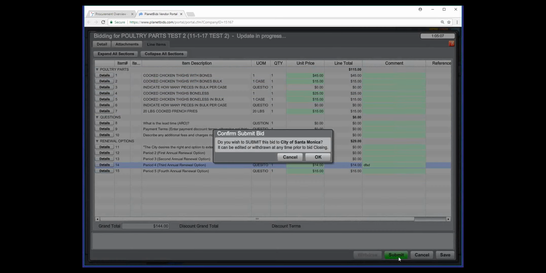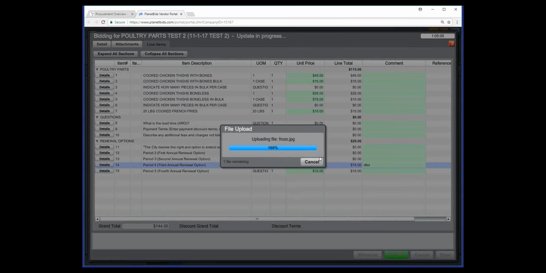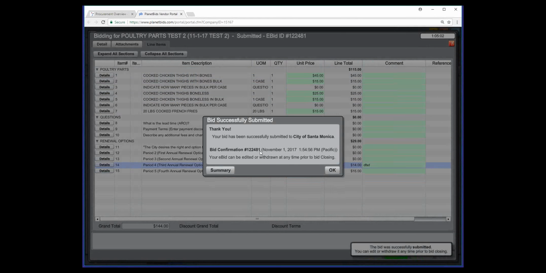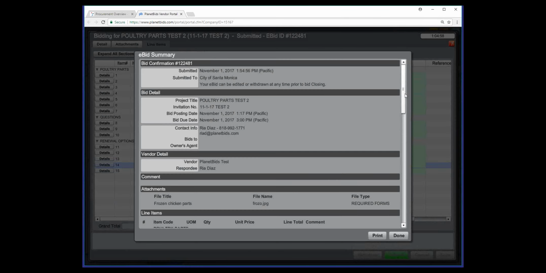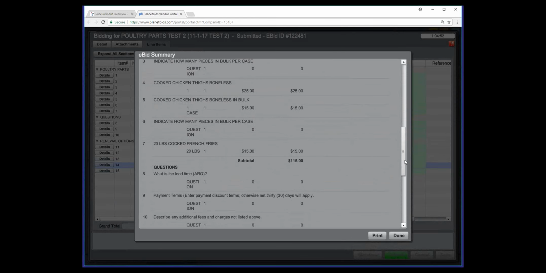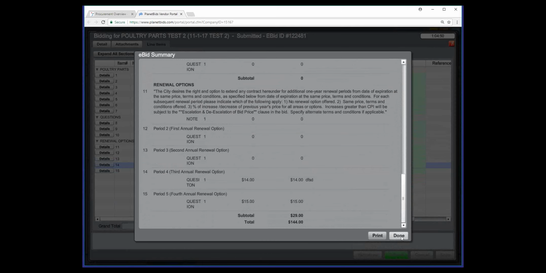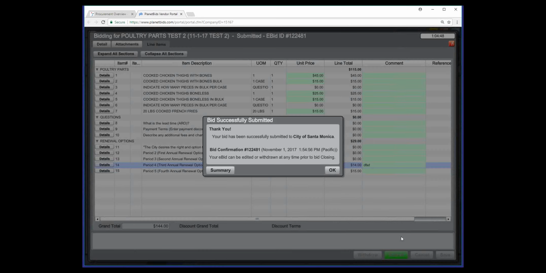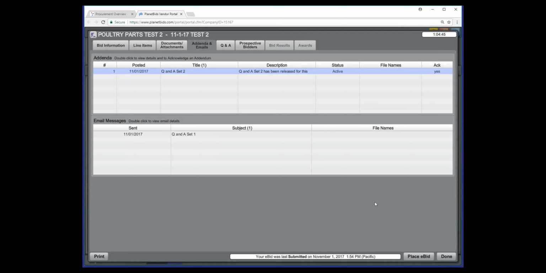I'm going to go ahead and hit submit here and say okay. And it's going to go ahead and give me a confirmation on screen. I can click on the summary to print a full receipt of everything that I've submitted to the City of Santa Monica. Okay, so we can see everything there. And then I'm also receiving an email confirmation that I've submitted my bid to Santa Monica. So once I'm out of here, it'll tell me my bid was submitted. I can keep on changing it. I can just click on place e-bid, go in, and I can keep changing it until the bid runs out.